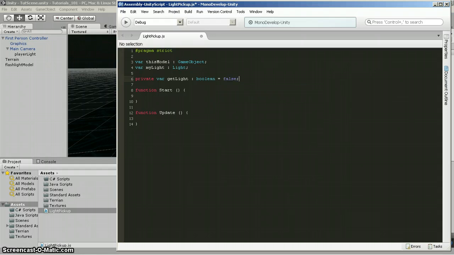I cannot spell, I'm sorry. If you don't know what a boolean is, because I didn't understand it at first, a boolean is a true, false, yes, no idea. All a boolean is is setting true and false statements in your script.